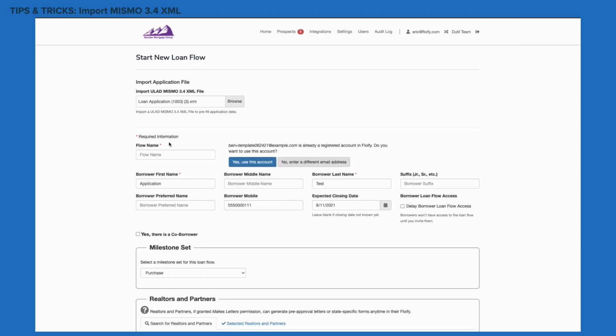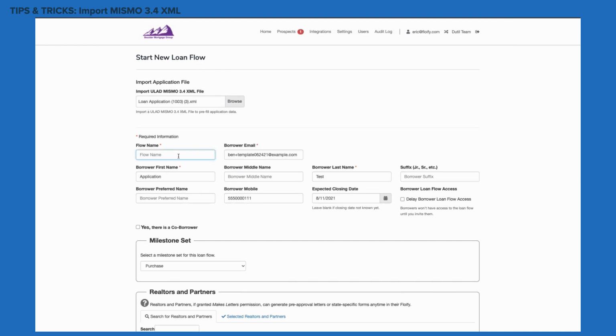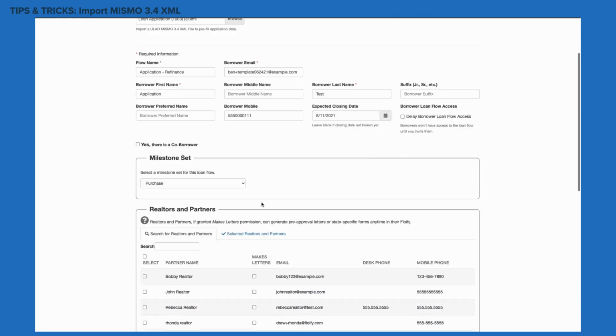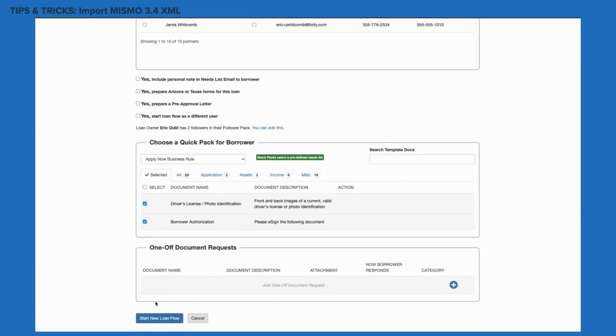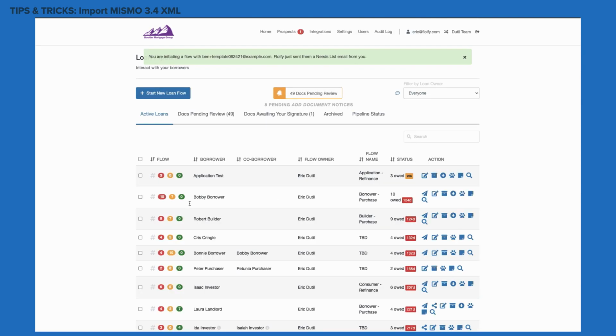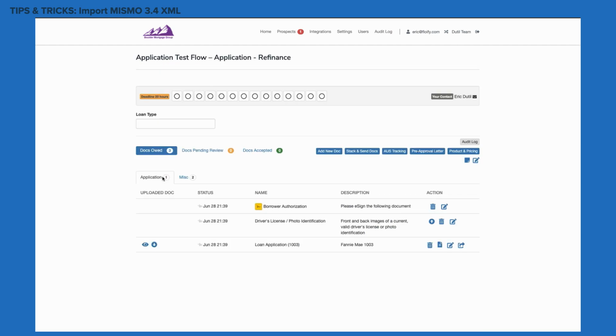attach your application here. All right, the loan flow name is the only thing that won't get filled in, so you can name this something like application, and then whether it's a purchase or refinance, you can always plug that in right here. All right, the rest of it looks good. If needed, you can go ahead and add the documents that you need and start new loan flow. Now, as usual, the initial needs list email is going to get sent out to your borrower. They can go ahead and log in and continue working on their loan flow.